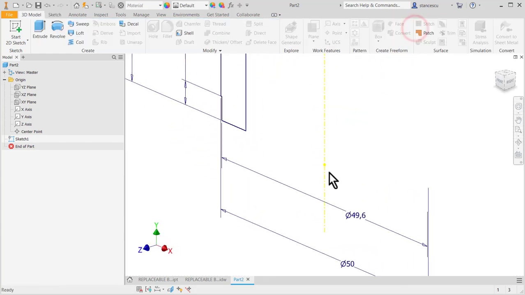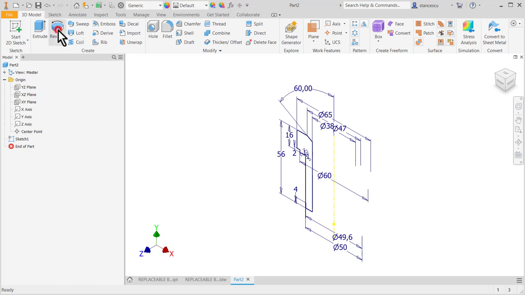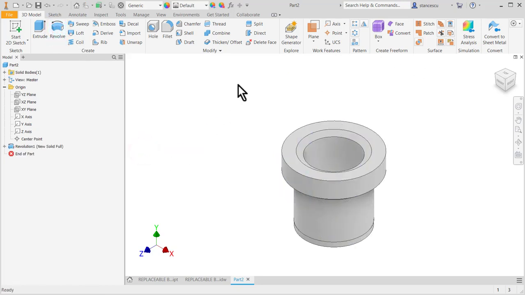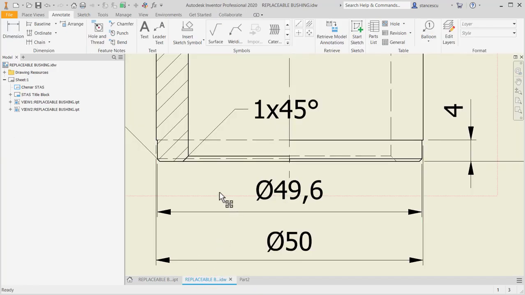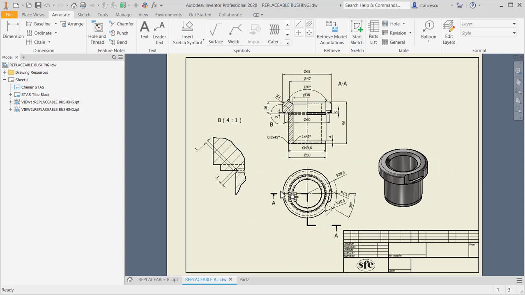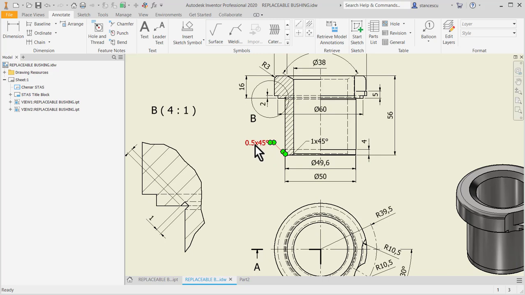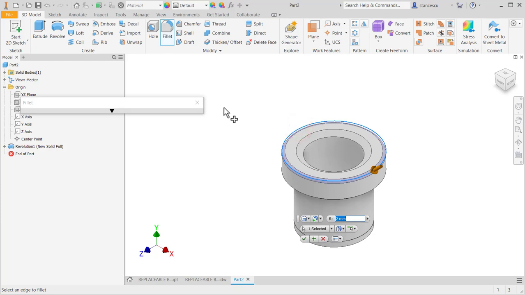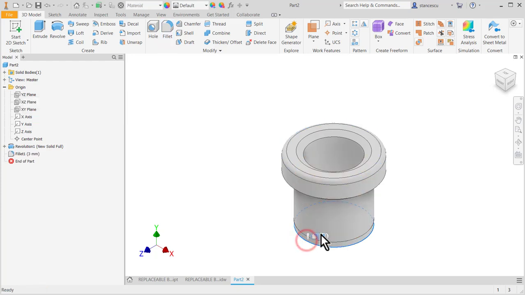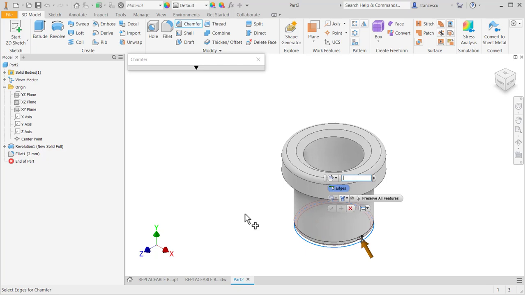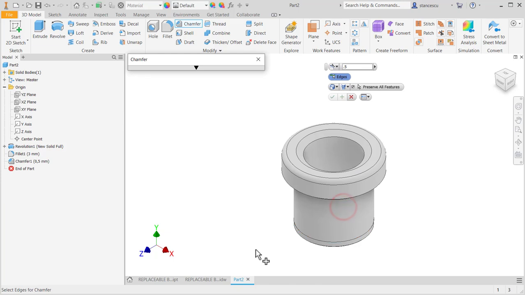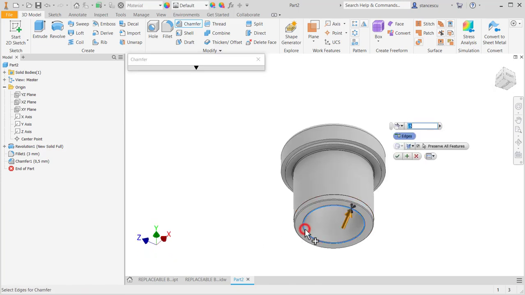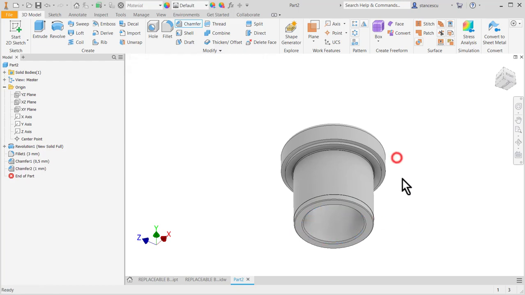Finish sketch, revolve. Okay, next we have to apply this radius and two chamfers, 0.5 here and 1 here. Chamfer. No, fillet. 3 is the radius. Okay. Chamfer 0.5 plus in the inside 1. Okay.